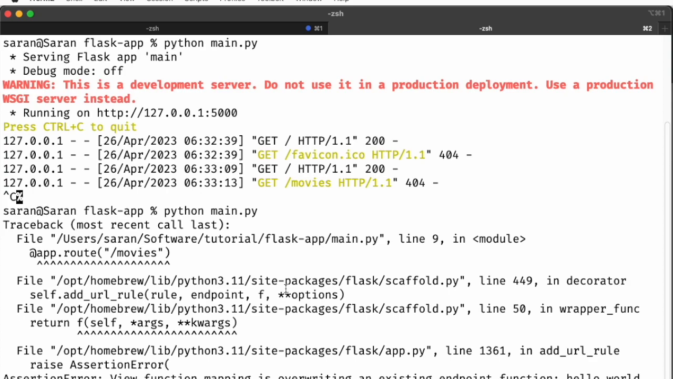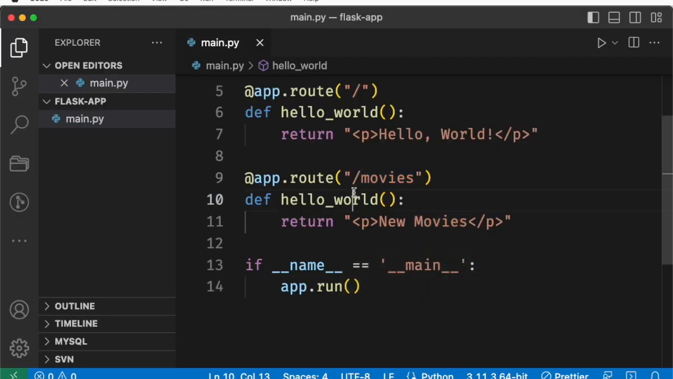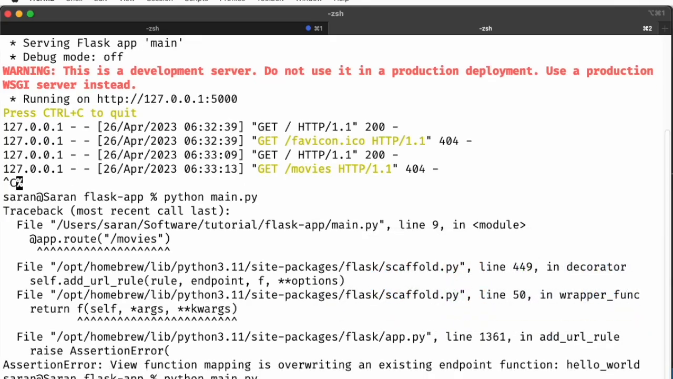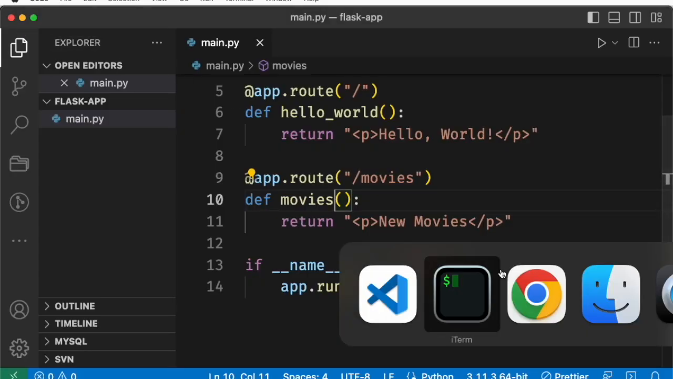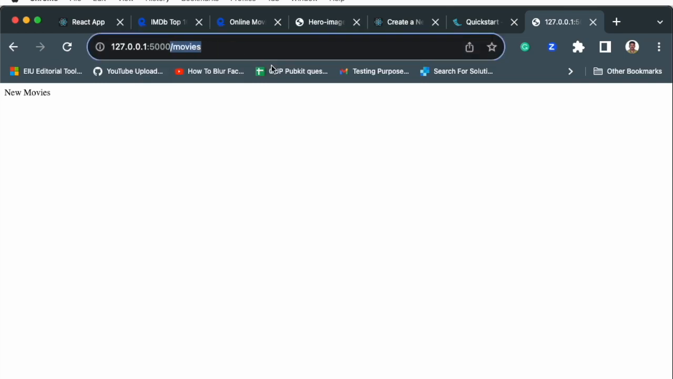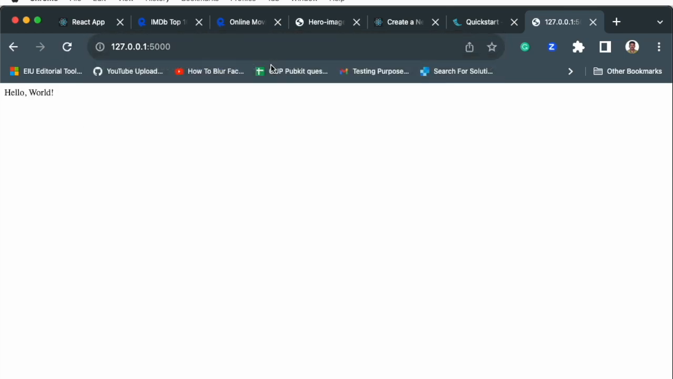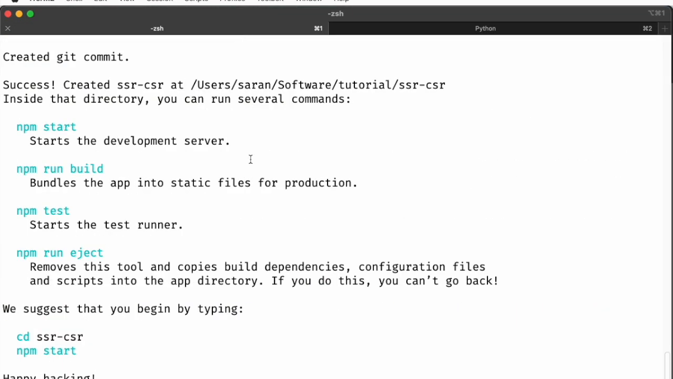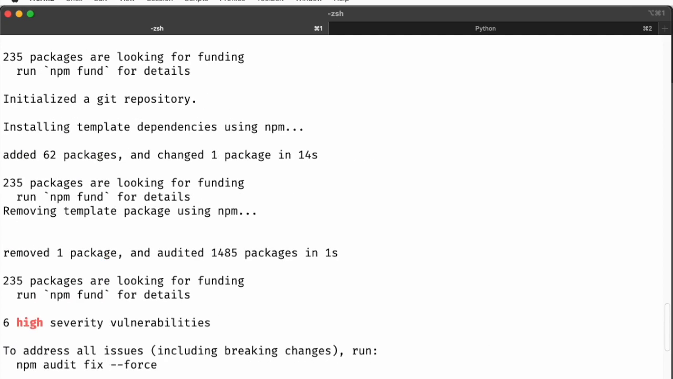Okay, why is it throwing an error? Because the method name cannot be the same, right? Movies. Just go ahead and start and come back to the browser. Click refresh. You see the controller, right? It's a very simple example of the Python and Flask framework. Now go ahead and see whether our ReactJS app is created. Yes, it is created now.